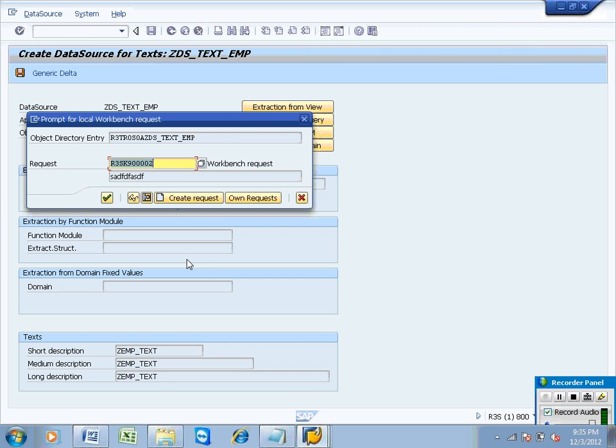See, in real time, in ECC we tend to be asked for a transport request. In real time, whenever you create an InfoObject or InfoArea, whatever it might be, the system will prompt for a transport request.